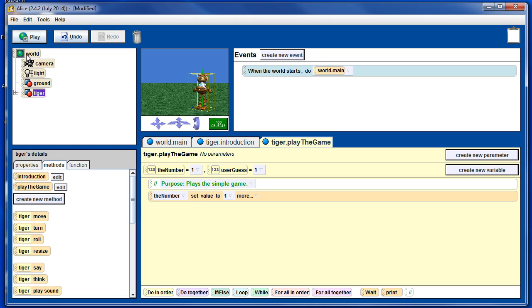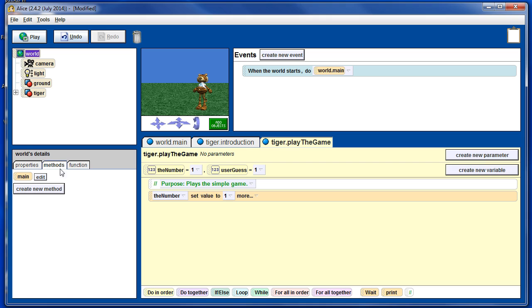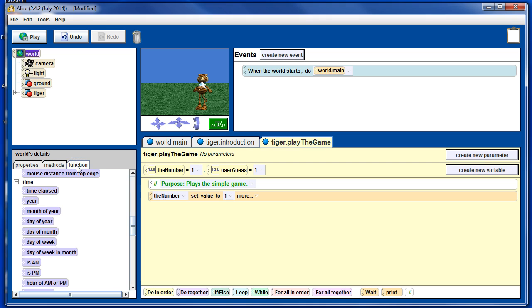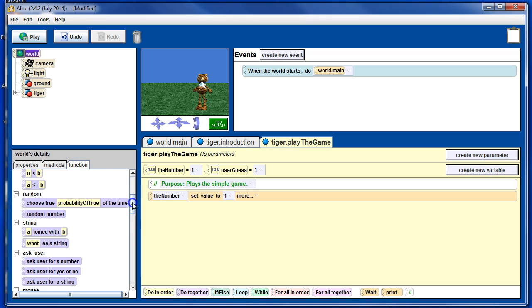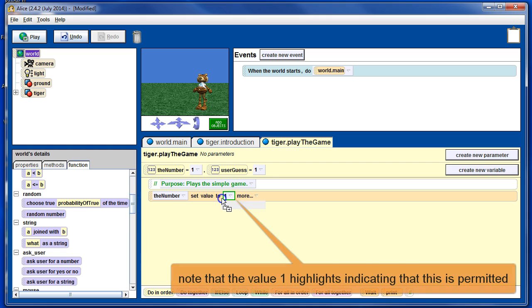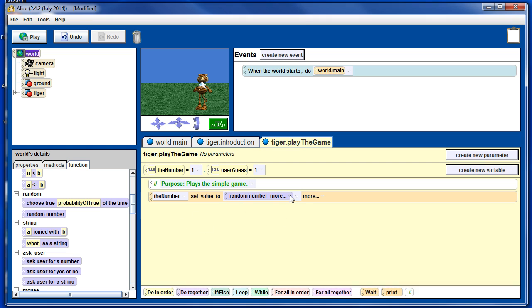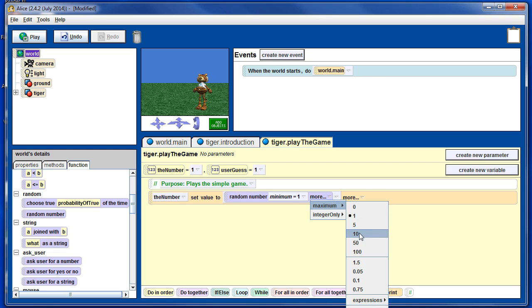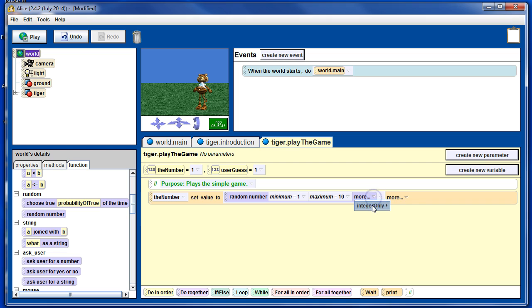Now, select World from the object list and choose the Functions tab. Scroll down until you find the random number function and drag it over the value 1. Change the parameters of the function to minimum 1, maximum 10, and integer only to be true. In doing this, Alice will set the value of the variable the number to be an integer, a whole number, between 1 and 10 inclusive.